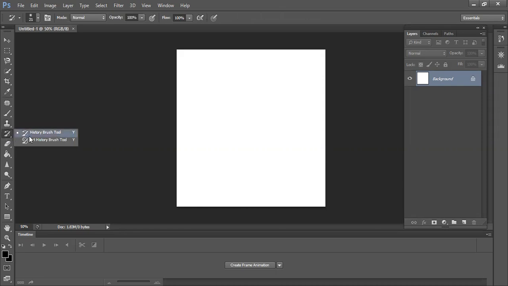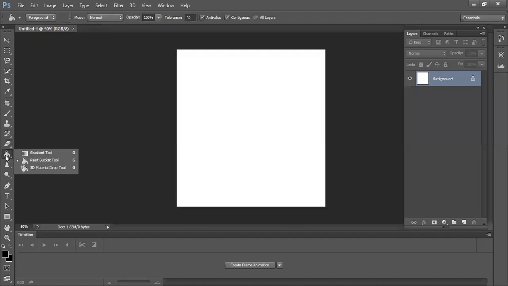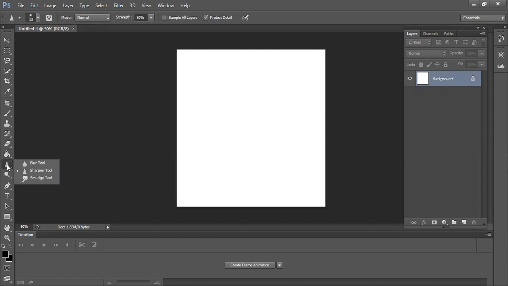The history brush tool, and then the eraser tool, we'll be using. And also coloring options with the gradient, paint bucket, or 3D material drop. In that we'll mostly be using gradient. And to blur, sharpen, or smudge, we'll be using this tool. So inshallah, don't worry, we will be learning this practically. I'll show you how to use these tools efficiently, and also how you can use them professionally. We'll learn that also.